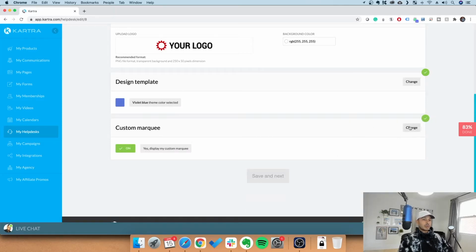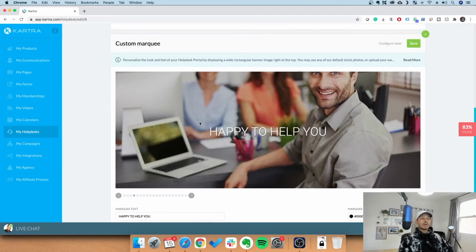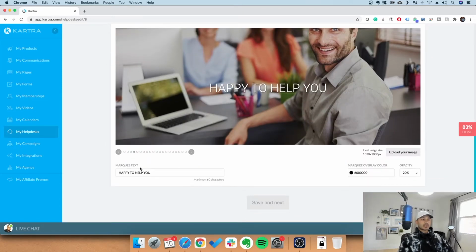Custom marquee, you can actually set this as well. What this is, is you can have your own header image here. You can have the text here, that's the headline, and you can upload your image. Again, you have to use these specific dimensions.